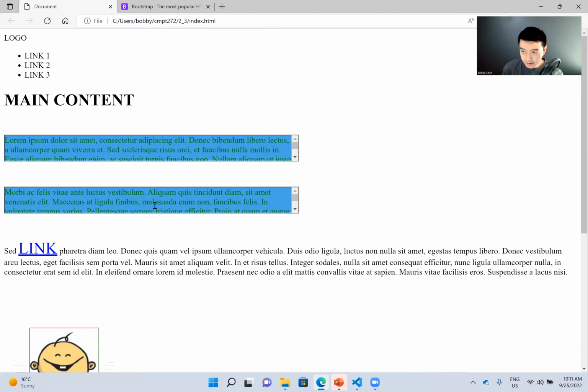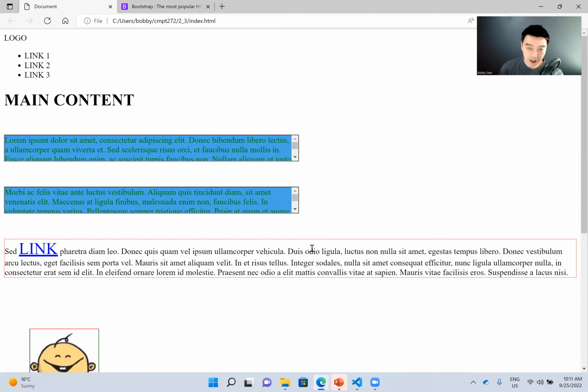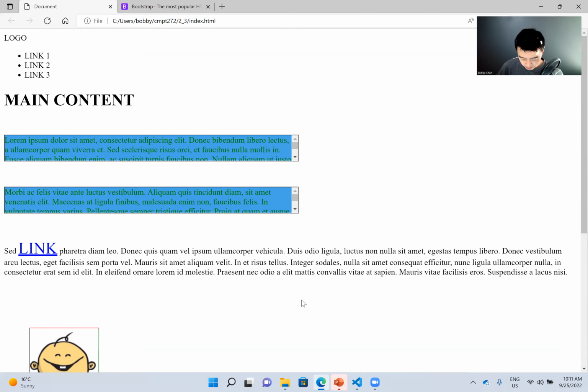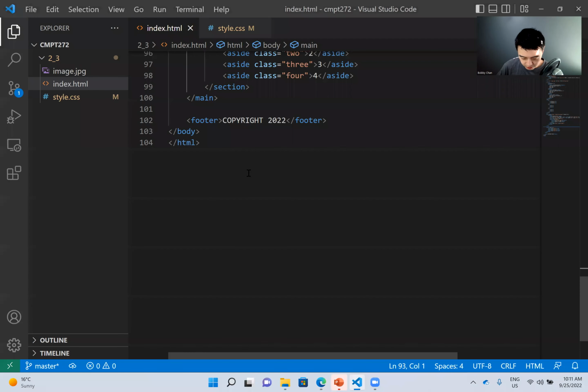Now, let's say that the intent is that I want to have the paragraphs next to each other. In fact, what I want is for all the other elements on the page to shift around it so that they avoid the paragraph. This is achieved by what we call a float property, so we can use a float property to do this. Let's go back to our code.